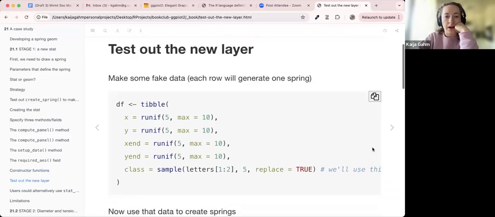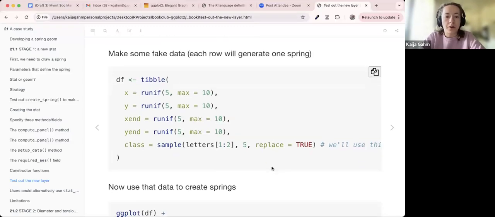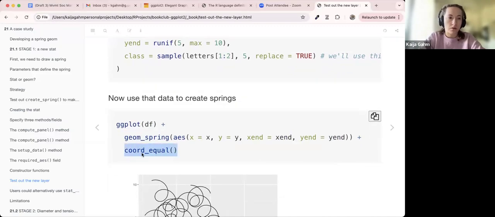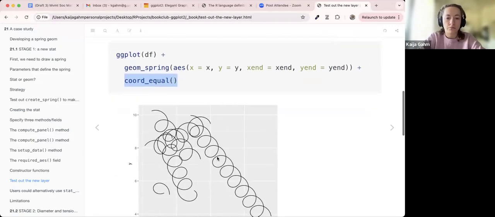Okay, so testing out how this works, we make some fake data. In this case, we're making 5 rows of data, so we're going to end up with 5 different springs. Notice that we also have a class column, which is categorical, which we'll use for coloring later to illustrate how that works. We use that data with ggplot, passing df in as the data set and using geom_spring. And we tell it which columns to use. In this case, our columns are actually called x, y, xend, and yend, but they could be called something else, and we just use our aesthetic mappings to tell ggplot which columns to use. And we're still specifying coord_equal because we want our circles to look reasonable.